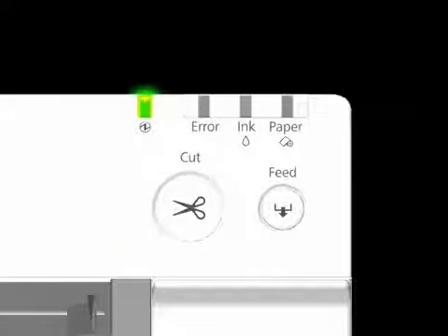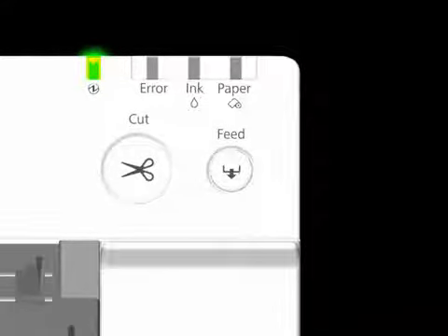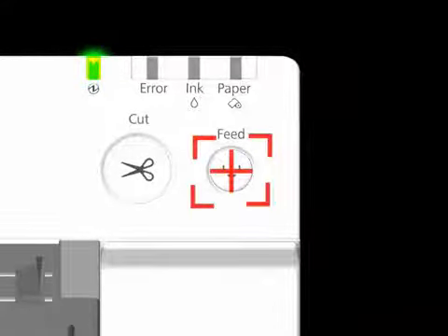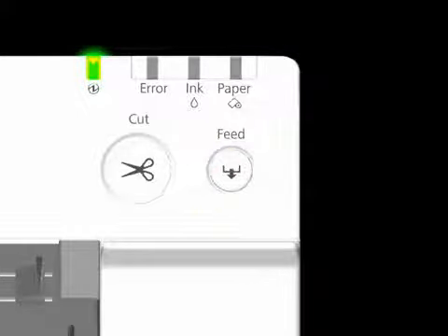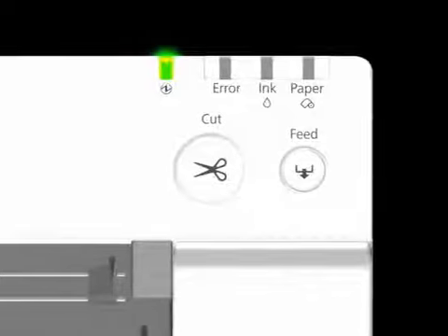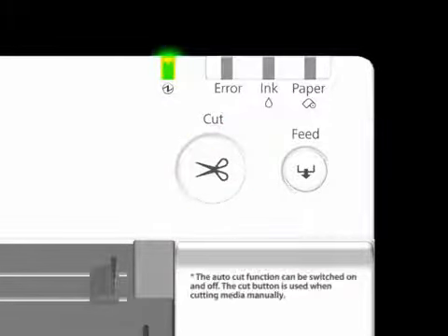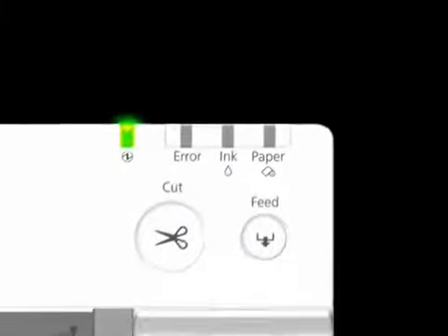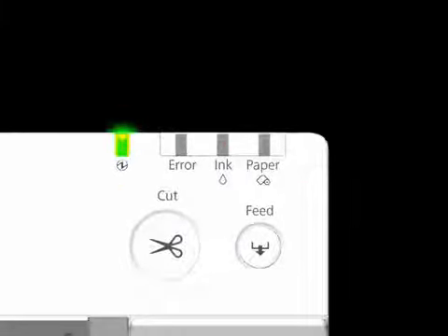Front access also puts all controls and indicators in a position for fast, intuitive operation. Feed media manually and cut labels using buttons on the panel. For added convenience, LEDs on the panel show the printer status.